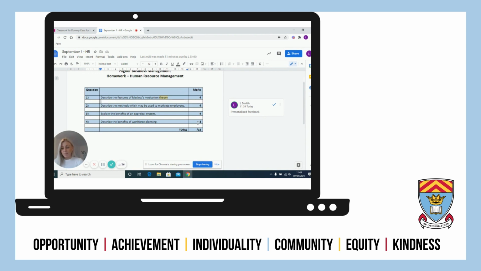Now, if I'm wanting to add in some personalised feedback, I will show you that in a wee second, but I've already done a little example here. I just double click it and add comment, and then press to save that comment. So this is the homework that I want to use.